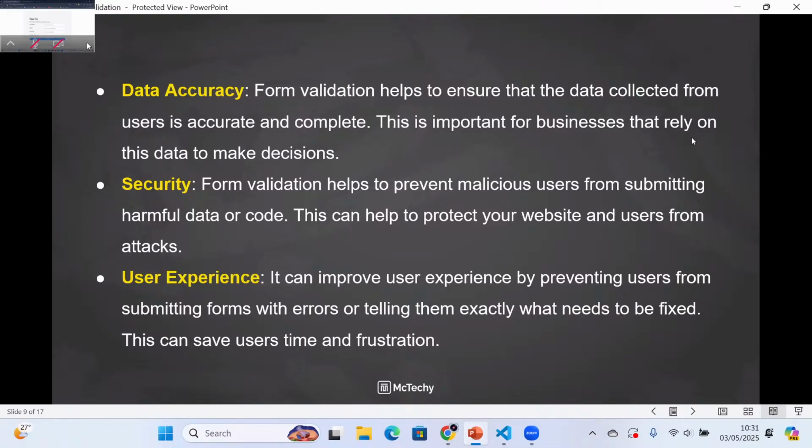The last reason why you might need a form validation is user experience. So it can improve user experience by preventing users from submitting forms with errors or telling them what needs to be filled. This can save users time and frustration.